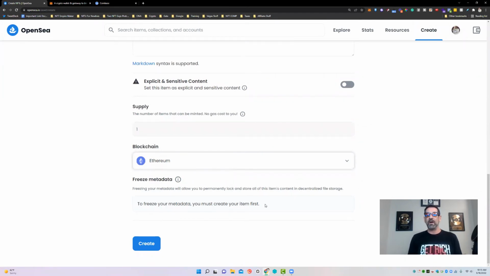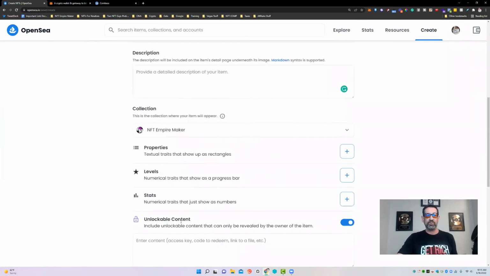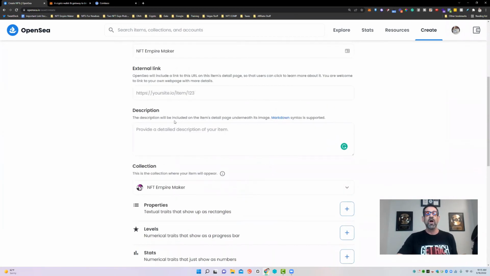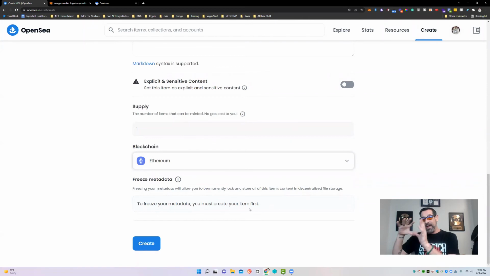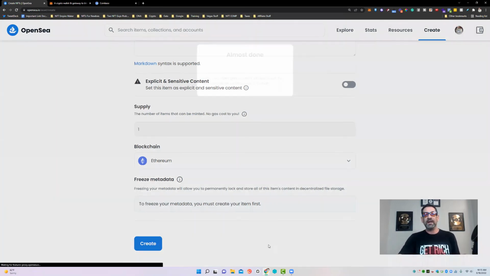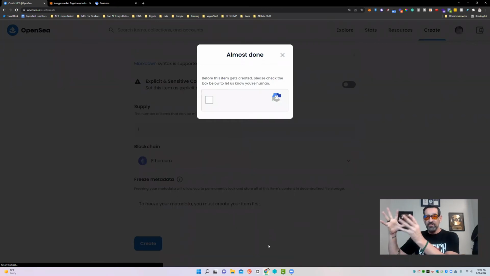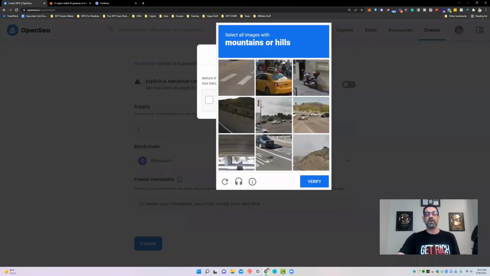So, freeze metadata. Once you mint this to the blockchain, or upload it to the blockchain, it's going to have data assigned to it based on the attributes you've given it. These different attributes or properties, all these details that you filled out, are going to be attached to this NFT or this file. All that code and everything that makes it up on the blockchain is called the metadata. Right now we're going to hit create. By hitting create, we're actually going to upload this to the blockchain and make an NFT. So we've got hills or mountains. Hopefully I get this right.